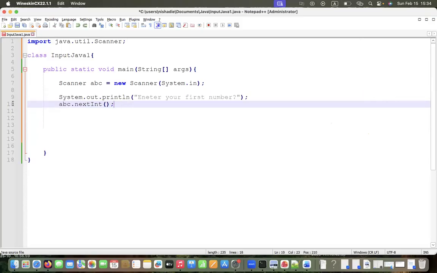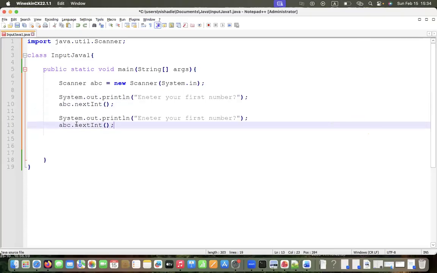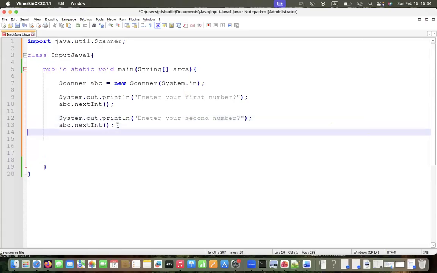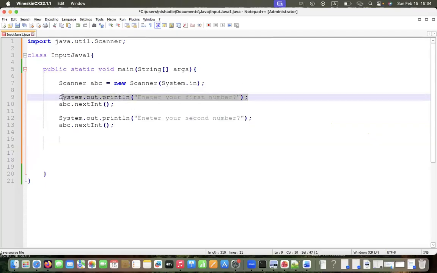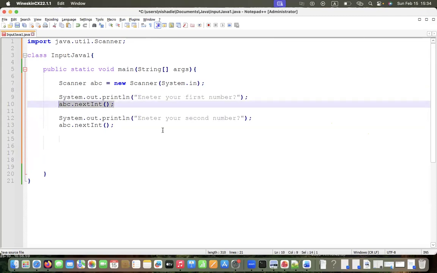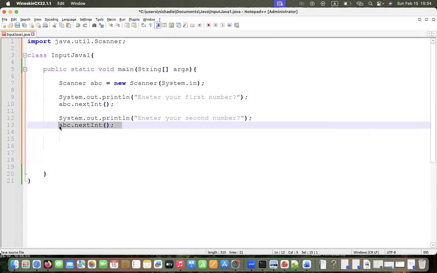I'm going to do the same thing for the second input, right? So this is the first number. So this is the second number. And now I have to do small calculations based on this. So calculating in the sense, this is the question. And the user typed the answer here. This is the question. The user typed the answer here.